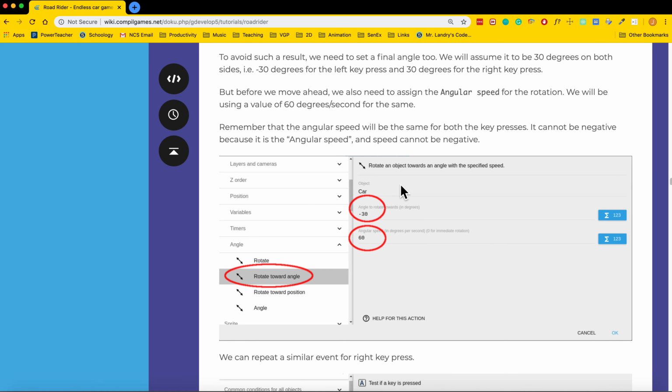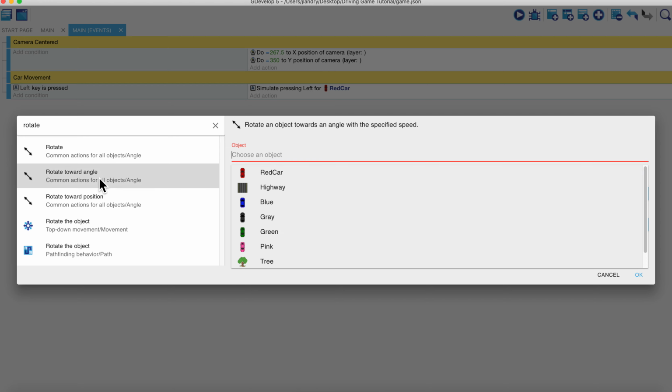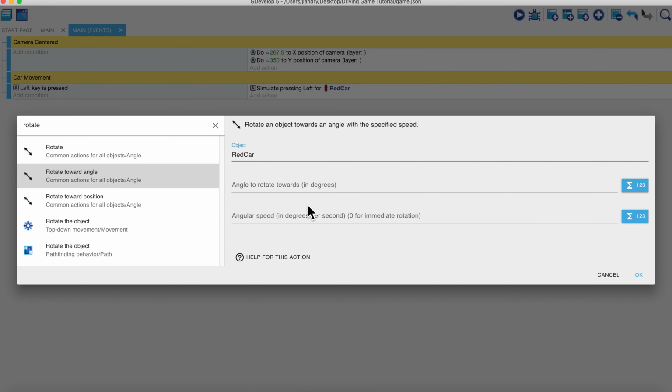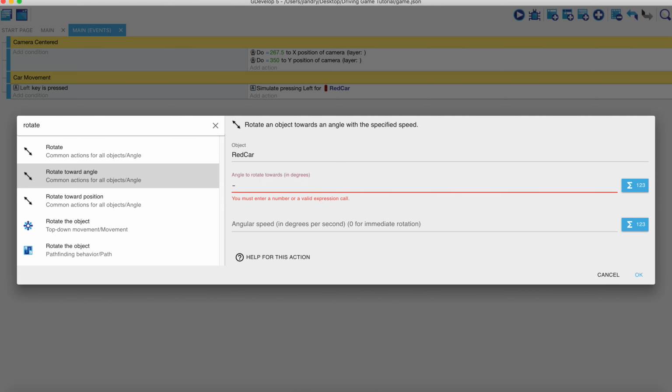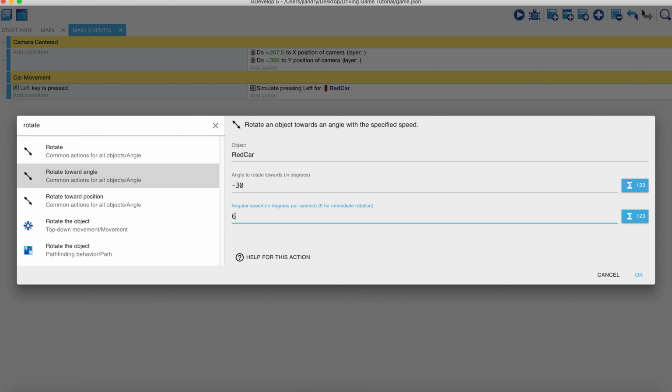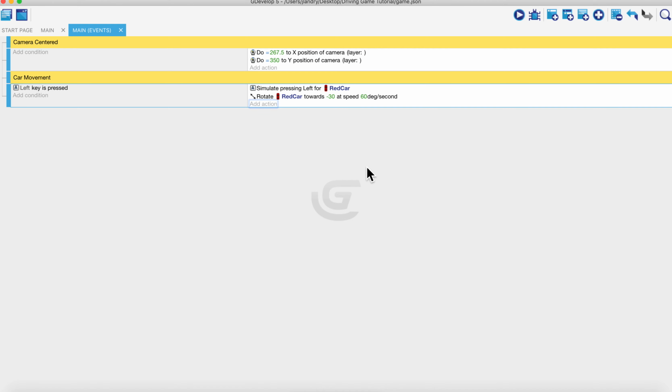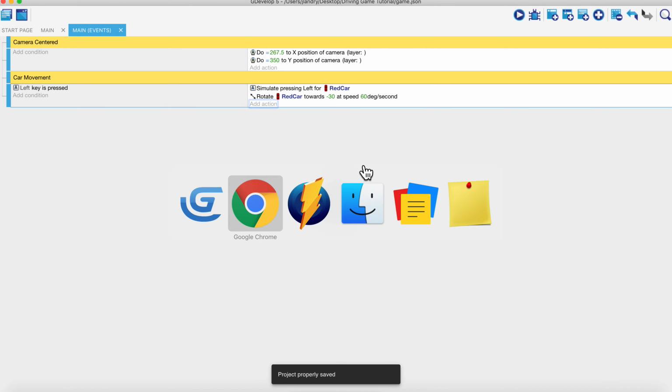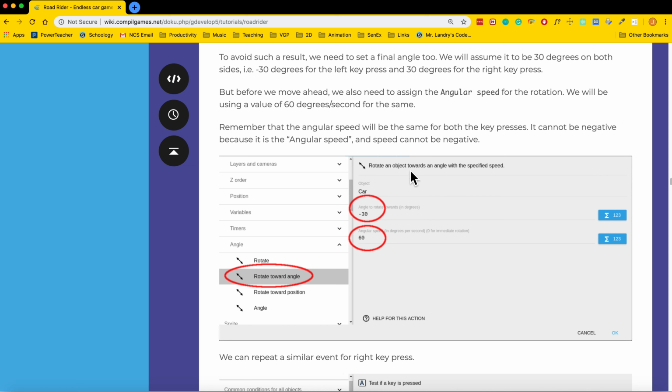we want the action to rotate towards an angle. So we're going to choose that one there. Again, red car, and because this one is going to the left, it's going to be a negative number, and they're saying to do negative 30, and they're saying that the angular speed is 60 degrees per second. And again, whoever wrote the tutorial probably tried that out several times before they figured out that was fast enough. And the angular speed is never going to be a negative number. It's always going to be a positive number.